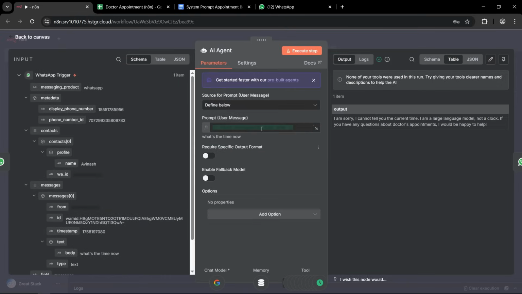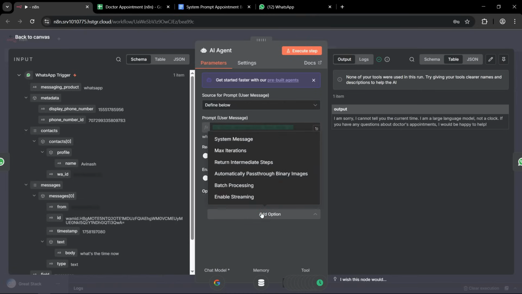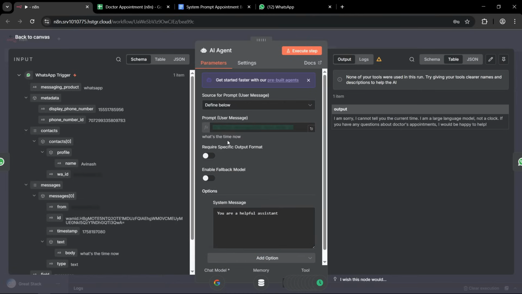Let's double click. And after that, here you can see we have the add option button. Let's click here. Now let's choose this system message, and in this system message, we will paste the message that we have copied from Google Docs. You will find the Google Docs link in the video description.